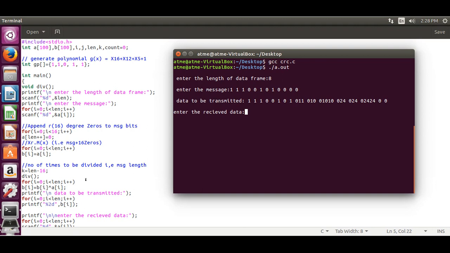1 1 1 1 1 1 0 0 1 0 1 0 1 1 0 1 0 0 1 0 1 0. So this is the data.